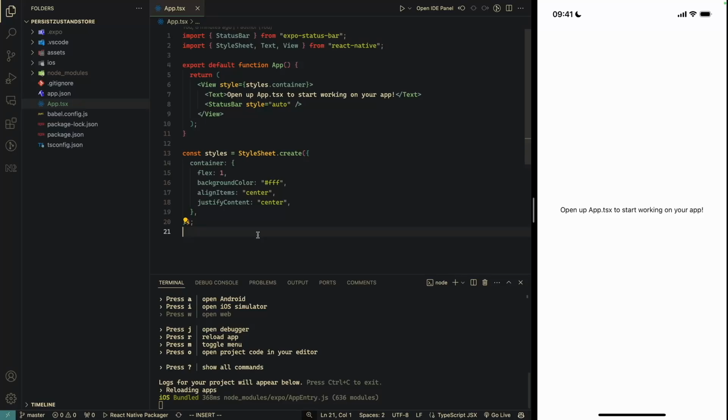Alright, what's up guys? Today I'm going to be talking about how you can persist the data that you store in your Zustand store to make your application local first. And so yeah, let's get started.